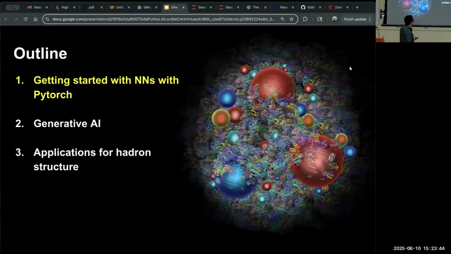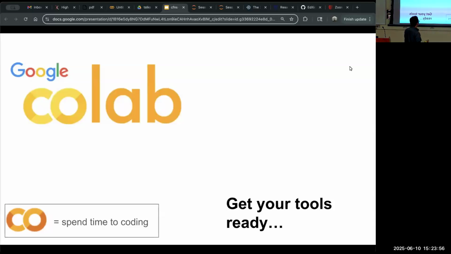Then maybe by the end of this 3-hour session, I will try to connect a little bit more with how this can be connected with hadron structure. All right, so we are going to be spending time coding.